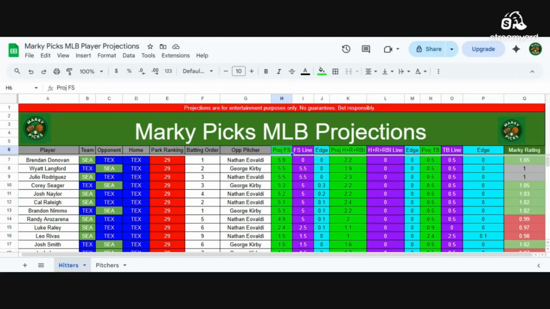for a player. So again, this is the projected fantasy score I have for the player, and right next to it is the fantasy score line. All of the lines that you guys are going to see in this sheet are from PrizePicks specifically. You can see there's a 0 right here for Brendan Donovan. That's just because PrizePicks doesn't have a fantasy score line out there for Brendan Donovan at the time of recording. So if you see a 0, that just means they don't have a line out there on PrizePicks. It's as simple as that.